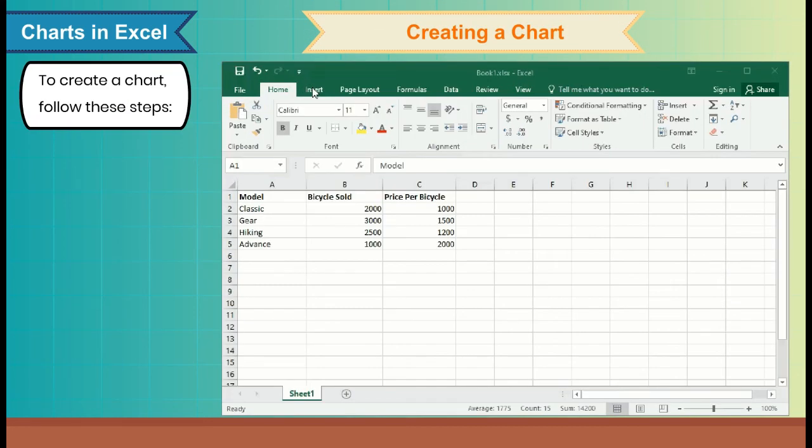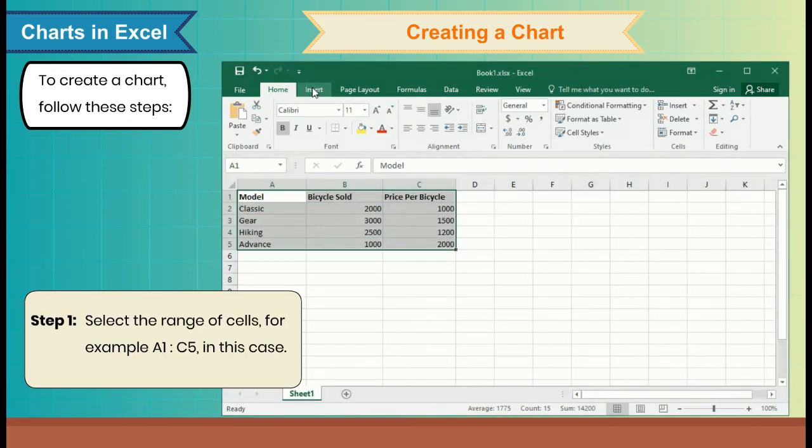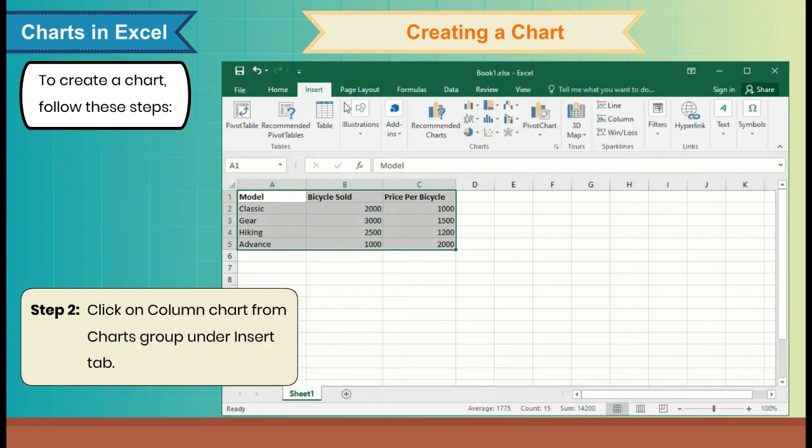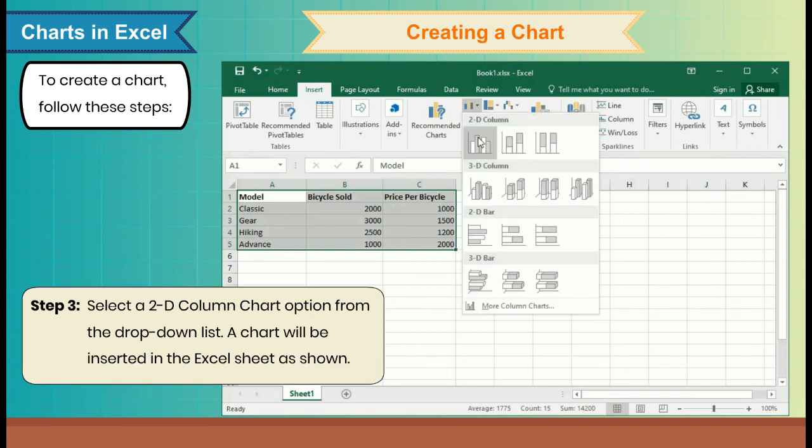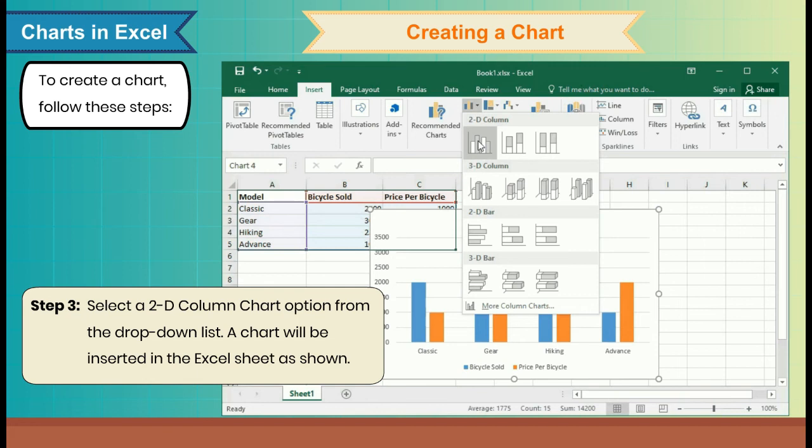Creating a chart. To create a chart, follow these steps. Step 1. Select the range of cells, for example, A1 to C5 in this case. Step 2. Click on Column Chart from Charts group under Insert tab. Step 3. Select 2D Column Chart option from the drop-down list. A chart will be inserted in the Excel sheet as shown.